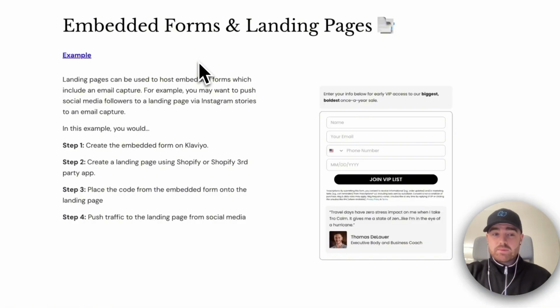Okay, so now that is a very simple way to use embedded forms and landing pages. I would strongly recommend doing this, especially if you do have that sale or product launch coming up. It is a fantastic way to drive intent.